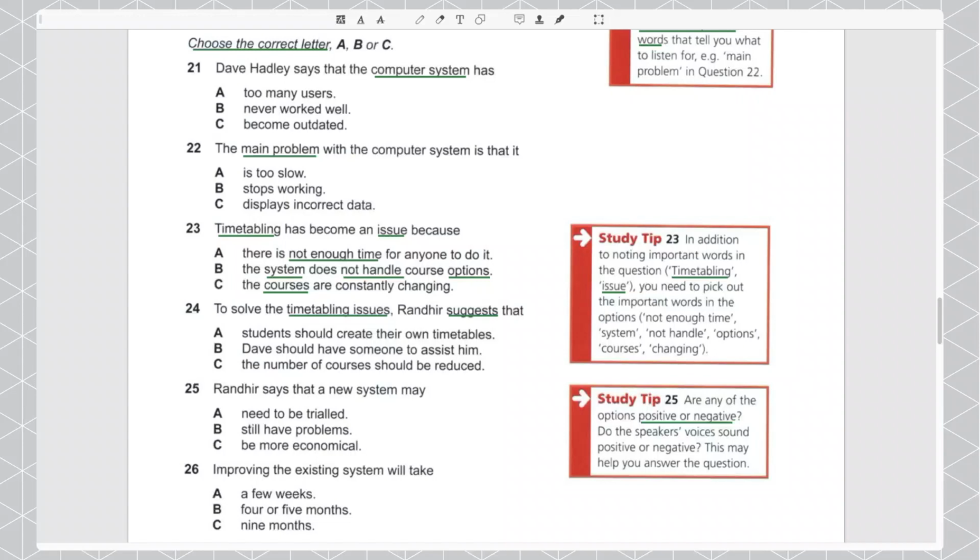And a few years ago, we did ask someone from the technologies department to fix it, but they never seemed to have the time. Are there any other issues with the system? Well, I've been given extra responsibilities, and so I have even less time to do the timetabling. If there was anything you could do, Randir, to make the process more efficient, that would be really helpful.